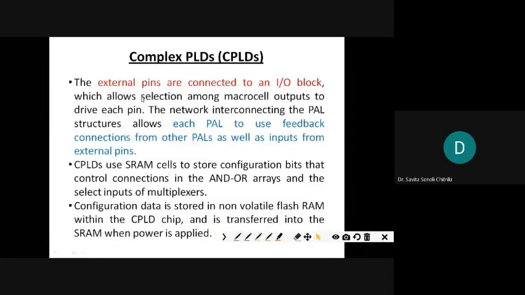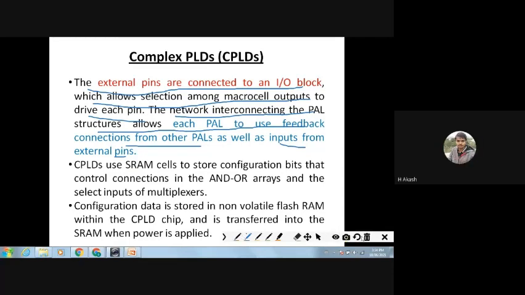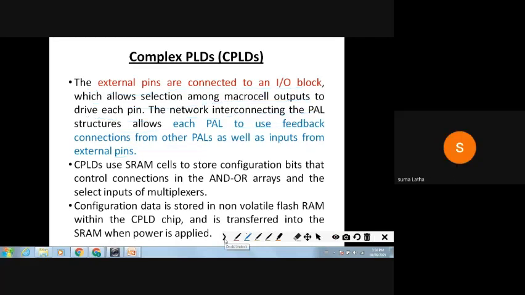Then look, the external pins are connected to the IO block, which allows the selection among the macro cell outputs to drive each pin. The network interconnecting the PAL structures allows each PAL to use feedback connections from the other PALs, as well as inputs from the external pins. Are all of you with me here? Yes, ma'am.